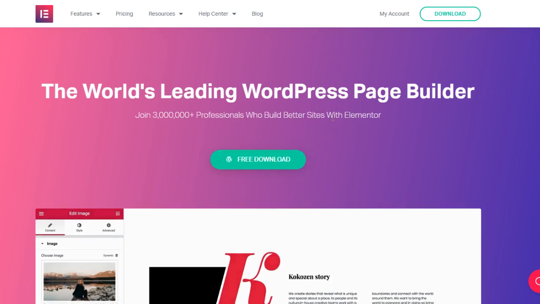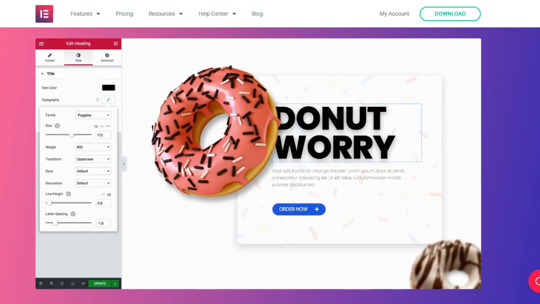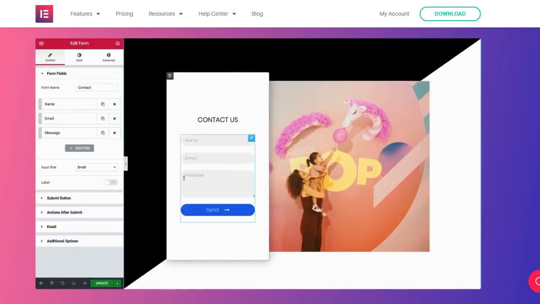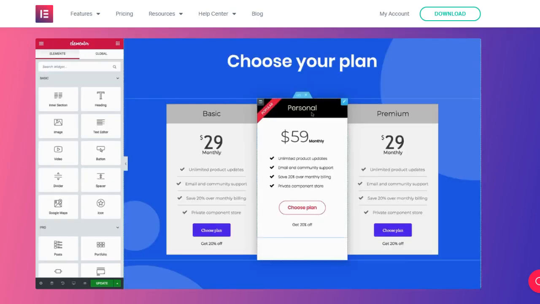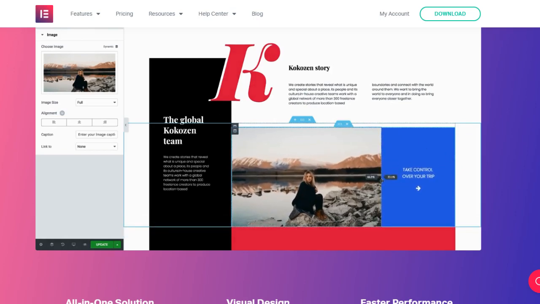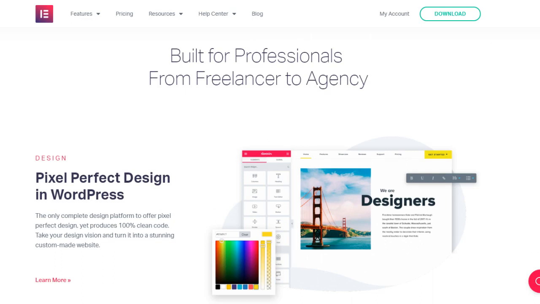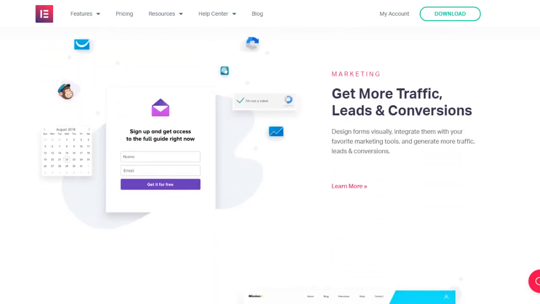Elementor has a free download, as you can see here. But what I found is Elementor is super fast. It's super easy to create really good looking sites with ease. So you're kind of getting an idea here. Scroll down here. It says built for professionals from freelancers to agencies. So you can use this, for example, if you're a web designer, a website master, or anything like that. This is great to use for your clients.